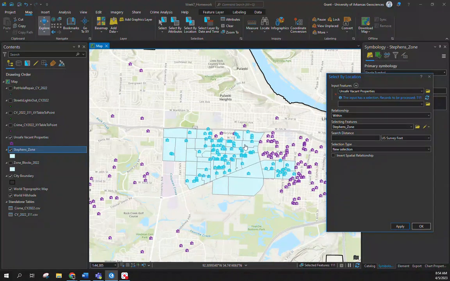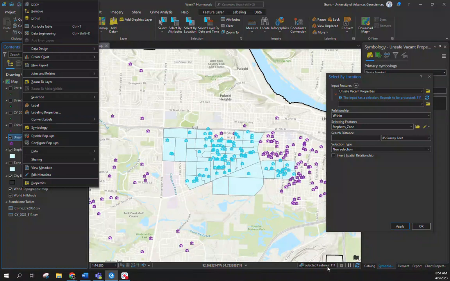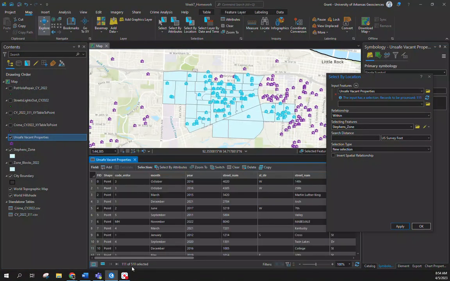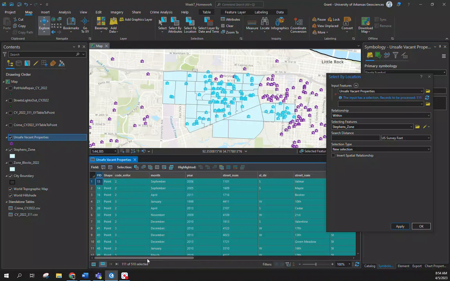Hit apply, and you can see the ones on here highlighted in blue are the ones we're interested in. It gives us a countdown here, so we see the 111, or if you were to open the attribute table, we see that same 111. If you wanted to see those, remember you can click over here to show selected records, and it shows a subset of those and the details on that.